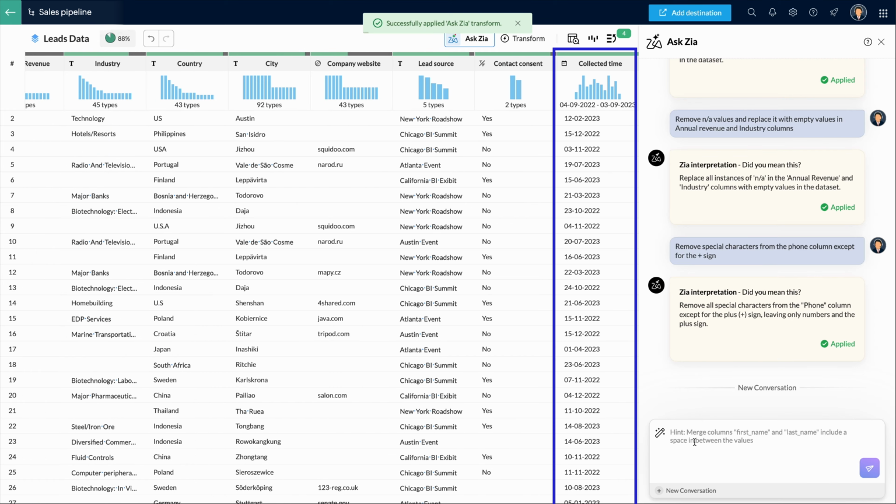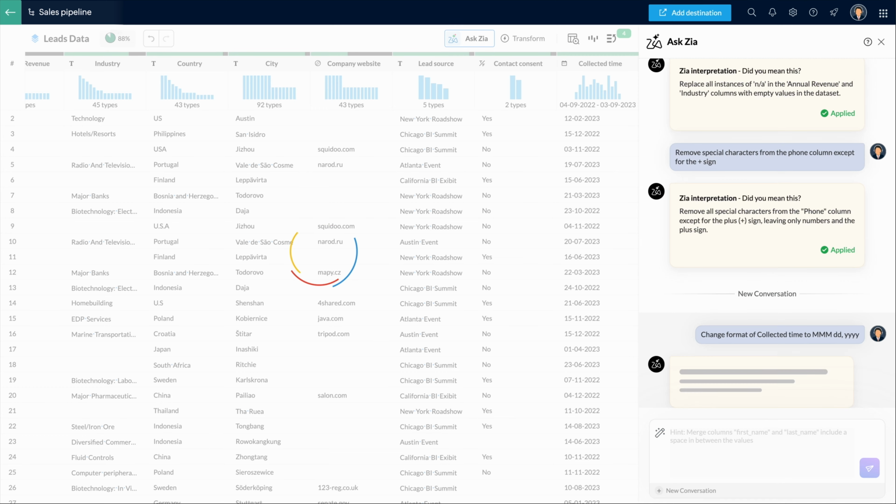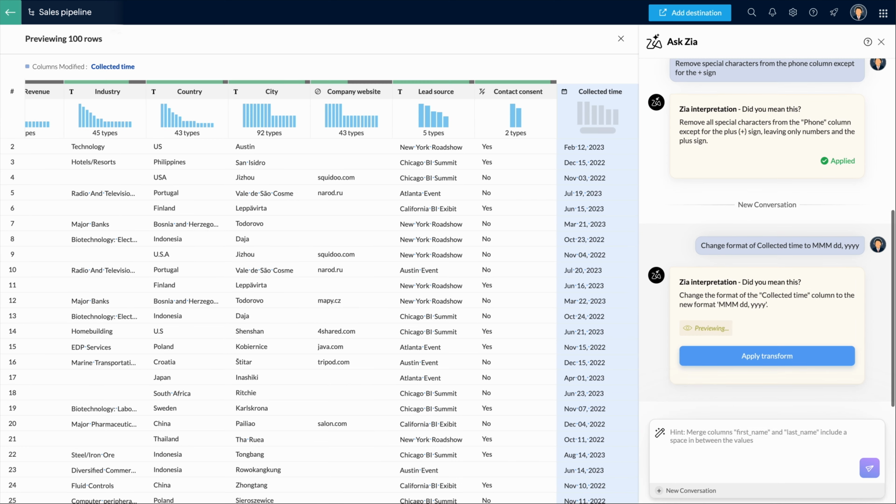Now let's change the format of the collected time column to a more readable MMMDDY format. Looks neat and consistent. Applying that.